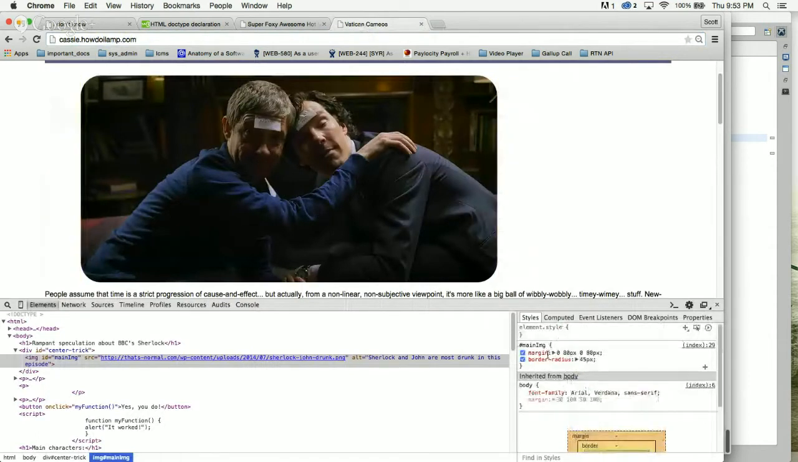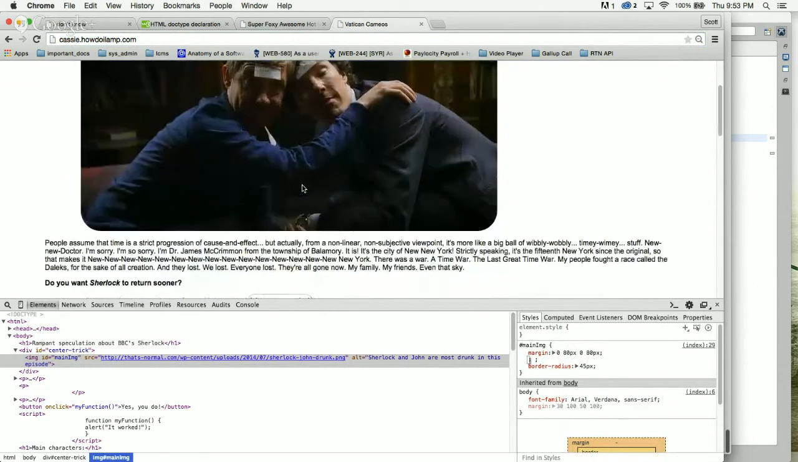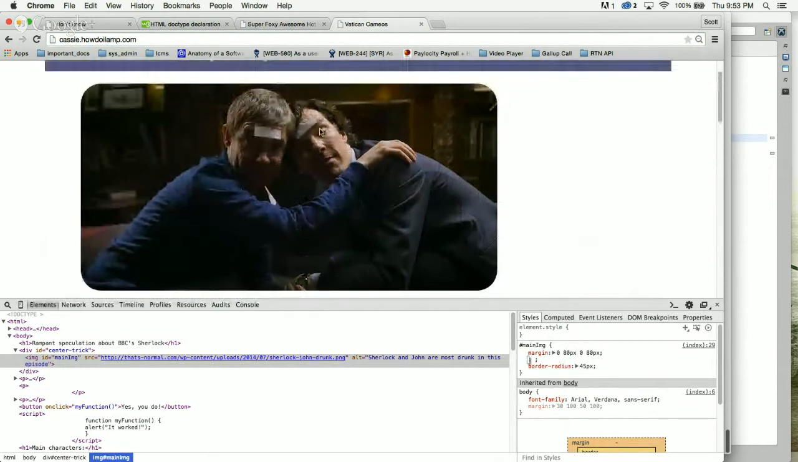But let's cover some of the basics for margin on how you write it. So here you have 0, 80, 0, 80. Now, how margin and padding work, so this is both, okay? It actually starts at the top. So right now you have a 0 pixel margin at the top. Then you have an 80 pixel margin on the right.